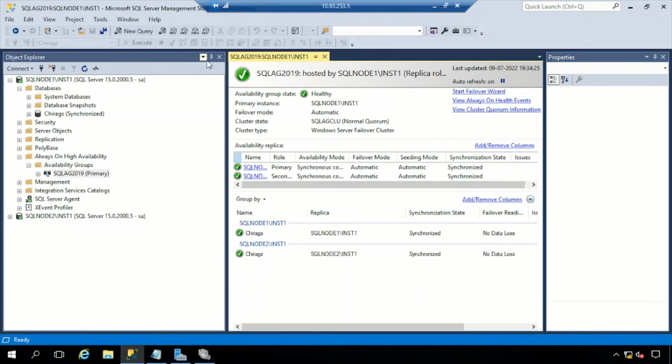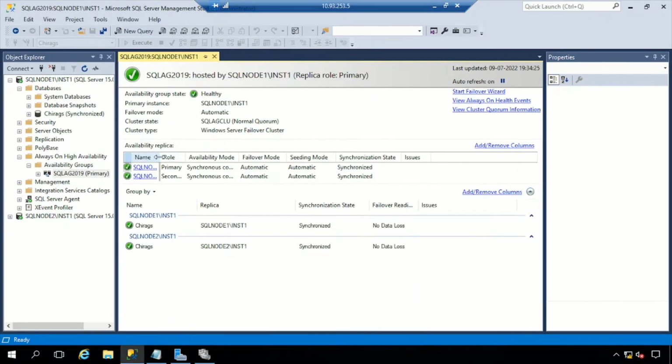So here we are able to see the node 1, node 2, primary and secondary, everything is working, health is healthy. So now I'm going to enable the features for the SQL Server configuration for the node 3. So I already configured that AG feature. So now I'm going to verify.